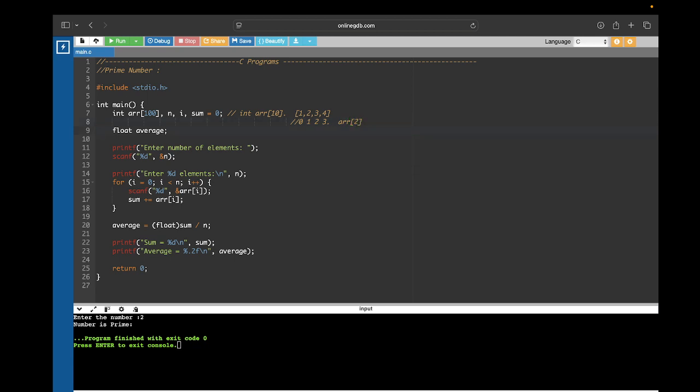And how can we do it with a loop? So let's see the program which we have written. I'm just taking the number of elements which we want to store. First I have created an array which initially has a size of 100, and taking an n for the length, i for iteration, sum for summation, and float for average.